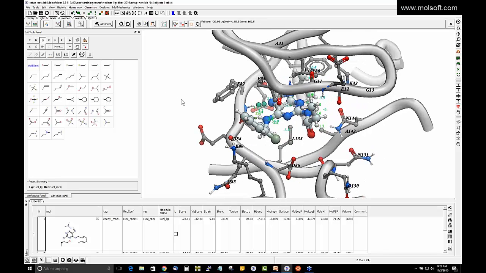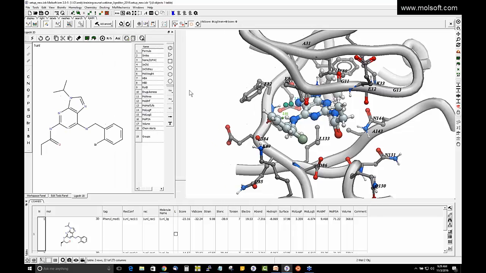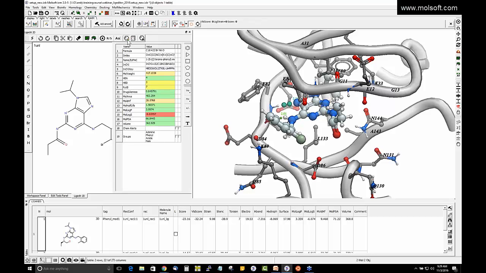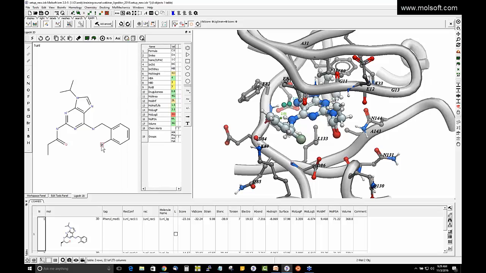Okay, as I mentioned, you can also edit in 2D. So we click on the 2D editor button, which is this one. This opens the 2D editor panel, and we have our ligand displayed. We also have this property panel, which you can toggle on and off. So you can play around with it. As you modify it, it automatically calculates on the fly the predicted solubility, log P, for example, and other properties.